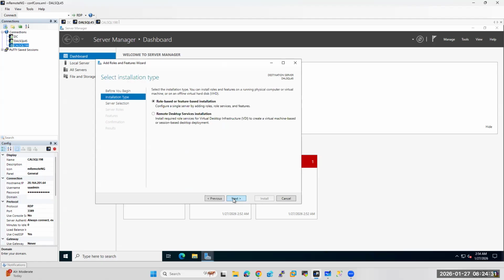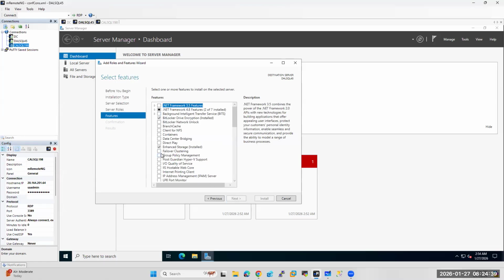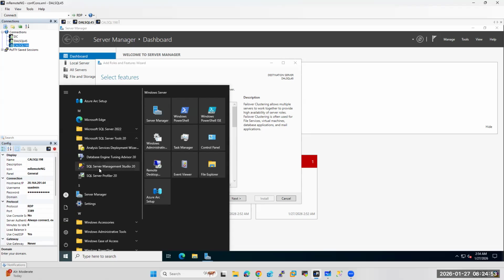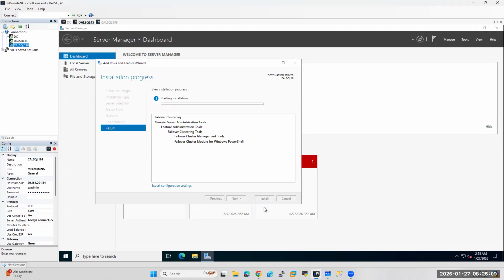Click on next. Click on next. You don't need to install anything here. Click on next. You need to install just Failover Cluster Manager. See, .NET Framework also is not needed, it's already there. You completed the SQL installation. See, SQL Server 2022 is already running. SSMS is also already installed. You don't need any .NET Framework, sir. Only install Failover Cluster Manager. Click on next. Click on install.